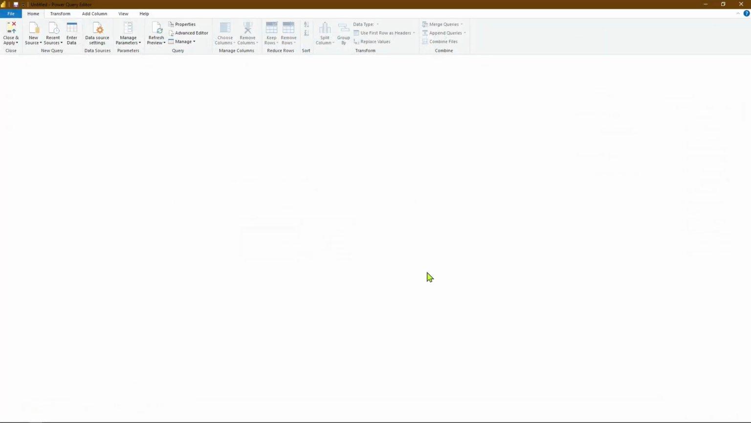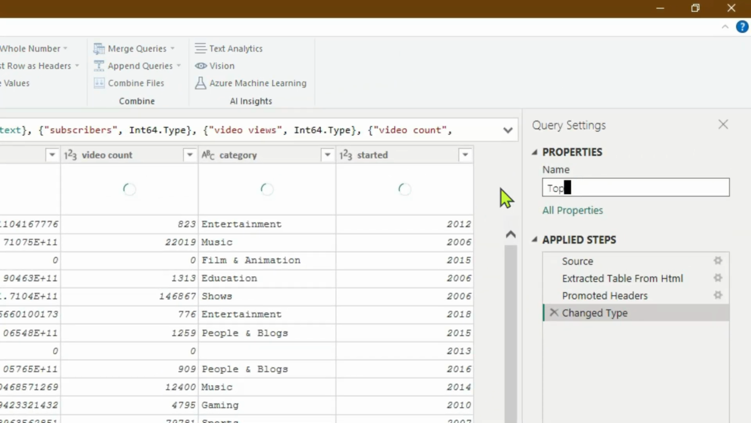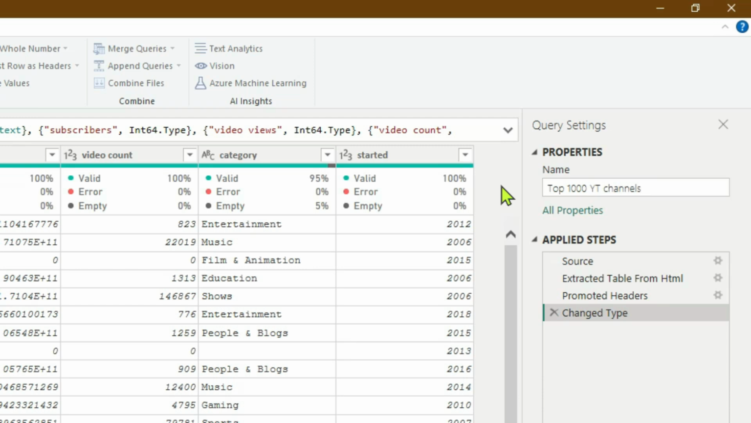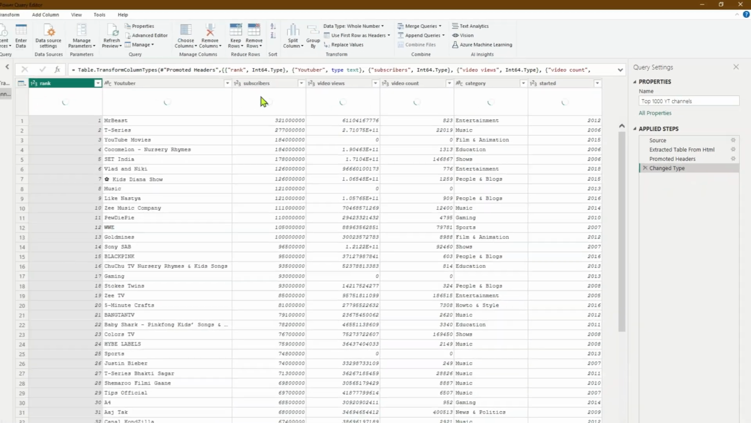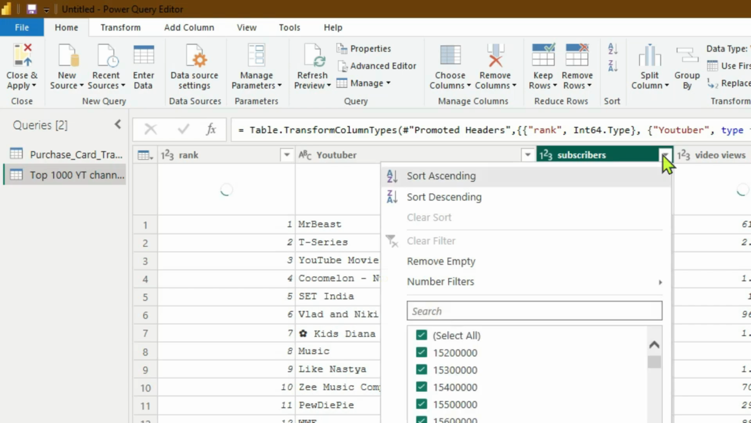We'll wait for that window to appear. It's a very small data set, so about 1000 YouTube channels. So obviously it is a small data set, and the data set will, once it loads, appear here. You can change the name from table 1 to, say, we'll type out top 1000 YouTube channels. That way it is an appropriate name for our table. Once we do that, the applied steps are visible on the right, and also we can see three columns are there, subscribers and also video views, and also the other column.